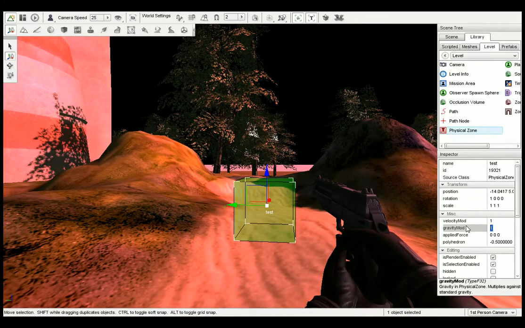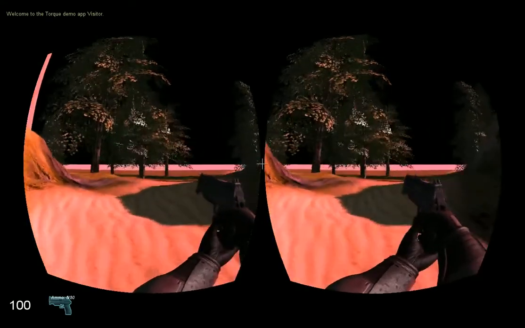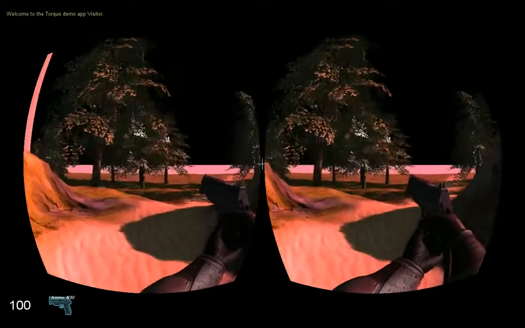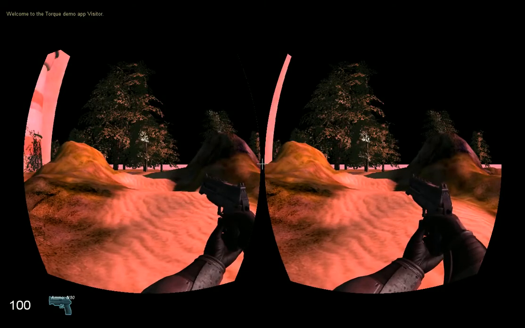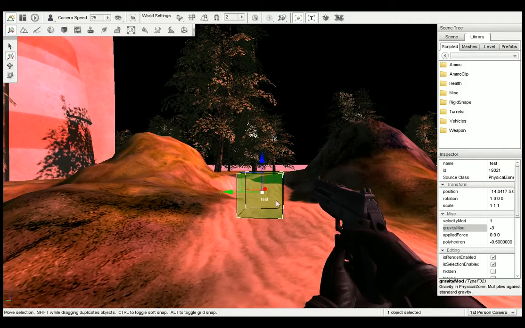So I think it's -3 for gravity. Let's have a look. Yep, so you'll see there it's jumping. So -3 for gravity lets it jump out. Now obviously you can have a certain model underneath to give you an idea of where it is.